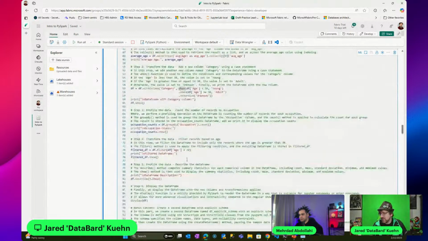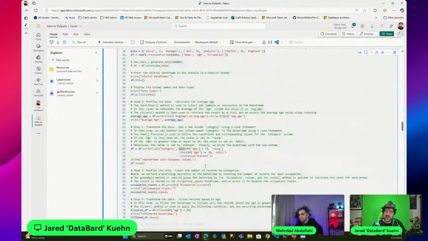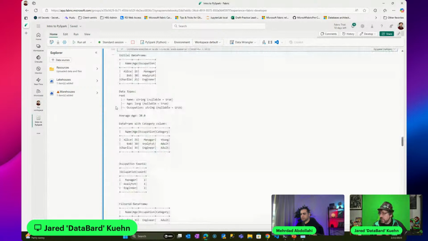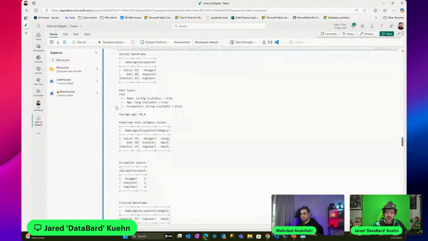But man, that's a whole lot of code, and maybe I'm brand new to Python, and do I really want to spend the time writing this? Well, you've got two options to help you here. First one is Copilot. If you're an F64 SKU or higher, you'll have Copilot support natively here within Fabric. Or you'll have my other buddy, which is unique to Fabric.